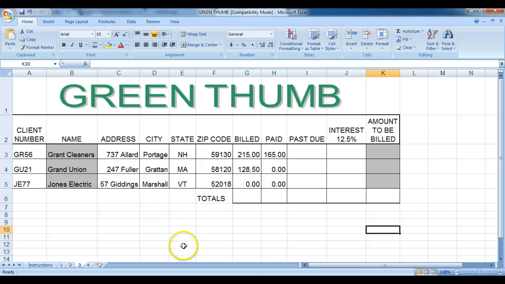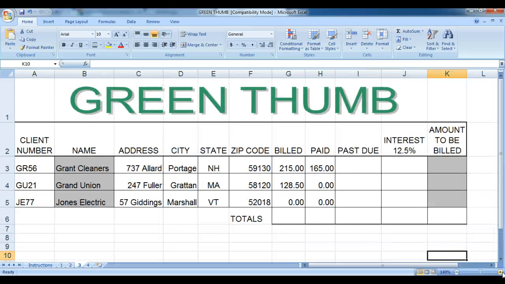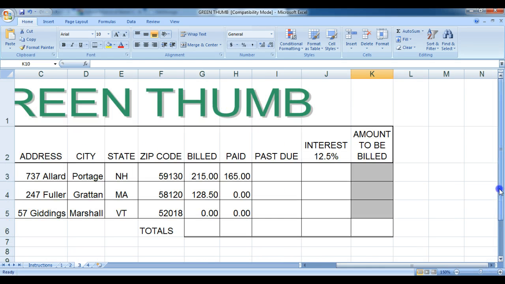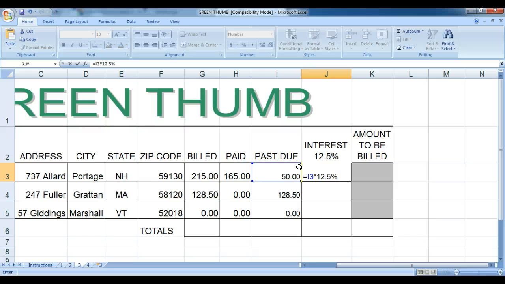I'm going to go through this a little bit faster. You should have gotten the hang of this by now. I'm going to start in I3 with the past due amount. Equal sign, billed amount minus the paid amount. Got my answer. I'm going to copy down. Interest. Start with our equal sign. Take our past due amount, multiply the 12.5%. Do not forget that percent sign. Enter. Click on your answer. Pull it down.